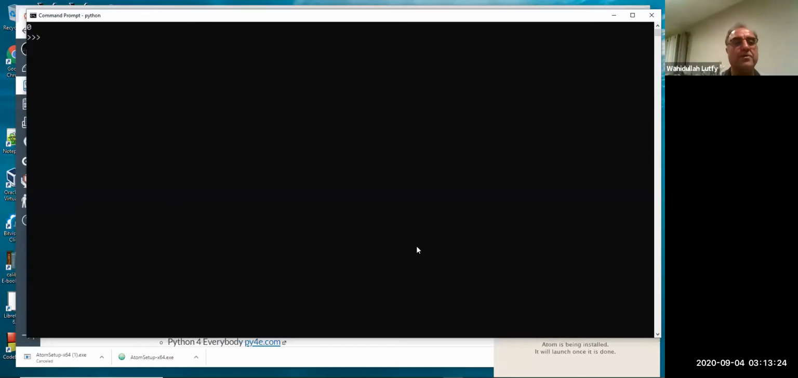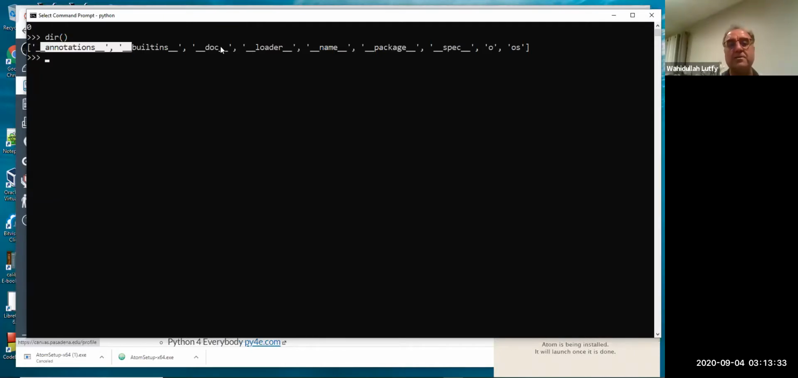And so the dir command by itself, if I just run it, shows what modules have been loaded. By default, it comes out with all these ones. In addition to whatever other modules you loaded, it just loads O and OS. And if I just do an ID of this O, you can see that it is the same ID as OS, because they are the same module pointing to the same thing.